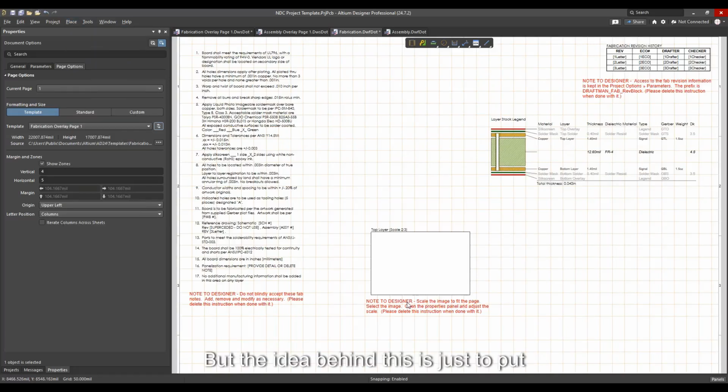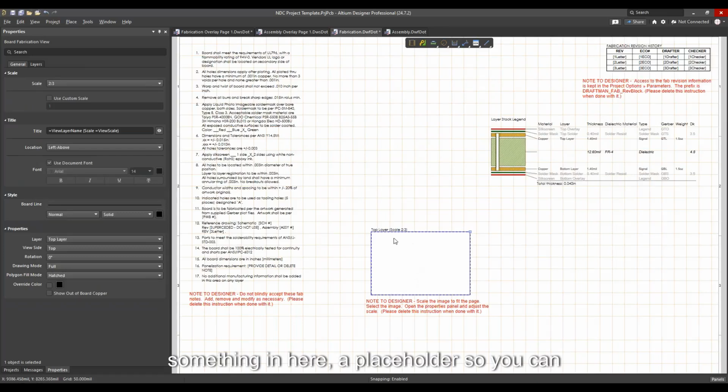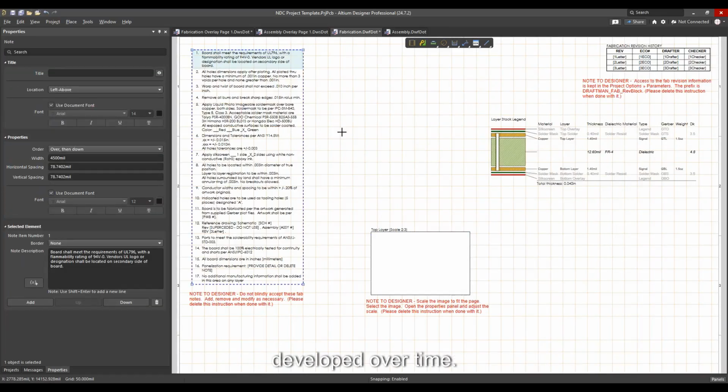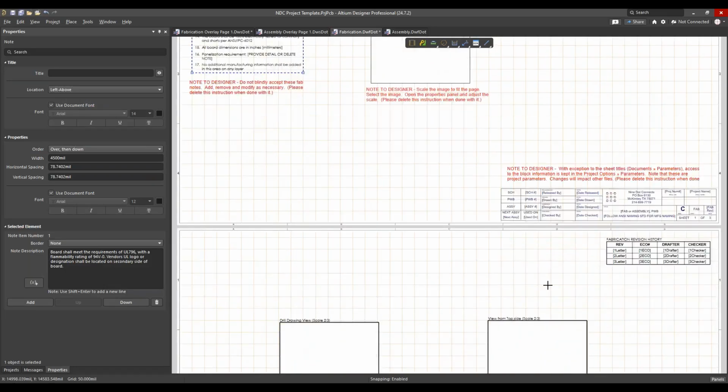But the idea behind this is just to put in a placeholder. So you can see that this is the classic 4x6 board. We had a PCB doc initially that we used, and we said, okay, we'll take that off of there and put that in here. Take the layer stack legend, which is only two layers, and put it in there. These notes over here were developed over time, so we put those in here through what's called the notes.